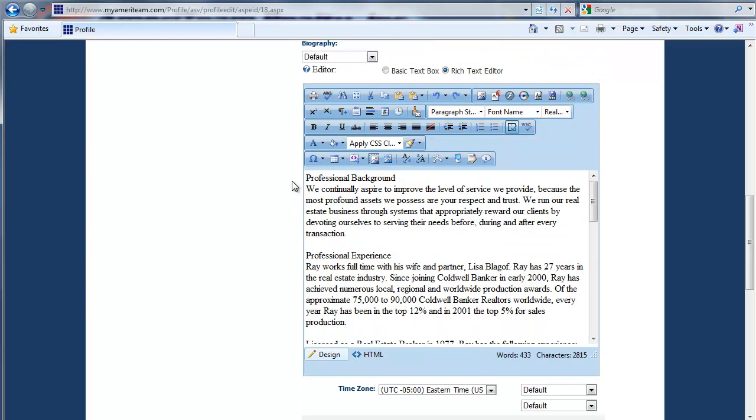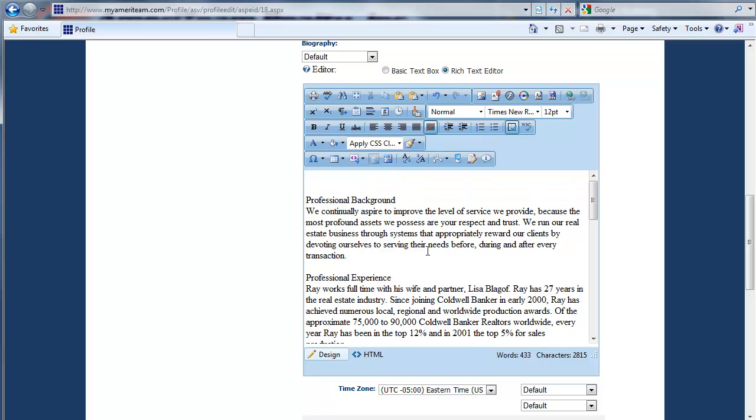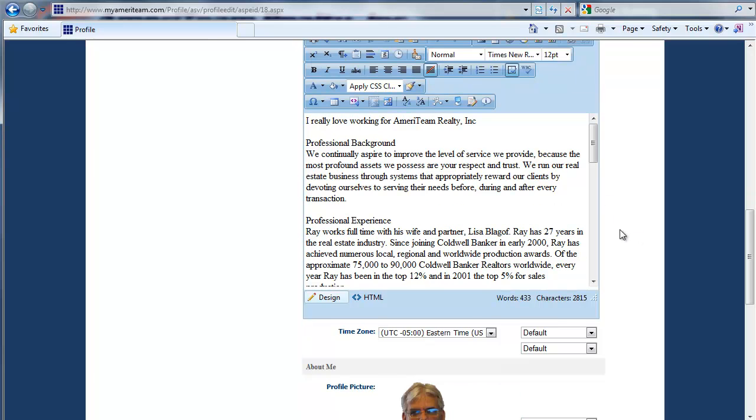The biography is where you put in any information that you want to be seen in the box at the top right on the page. So we're going to change this a little bit, going to put in some text, and so that's going to show up on our page.